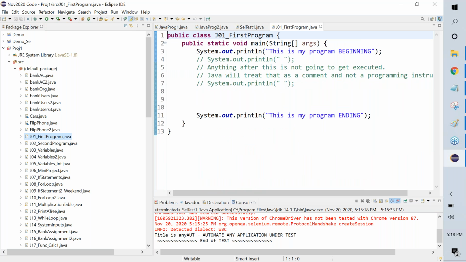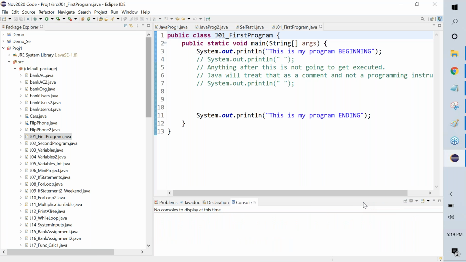So here we go. First program. Are we all set, team, everyone? You should be very, very comfortable going forward with Eclipse, all of us. Please make sure you practice a lot.